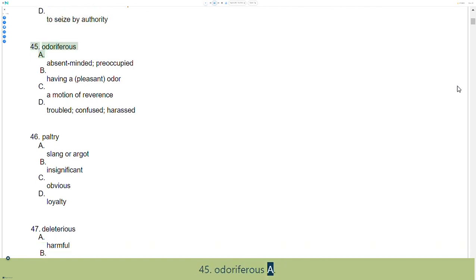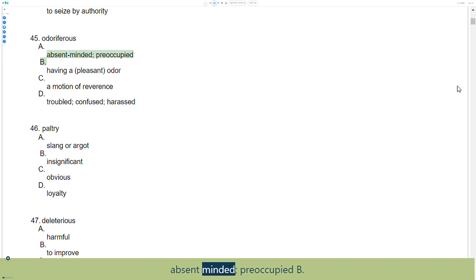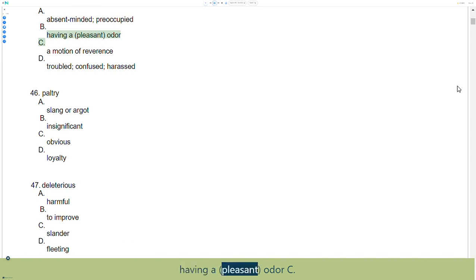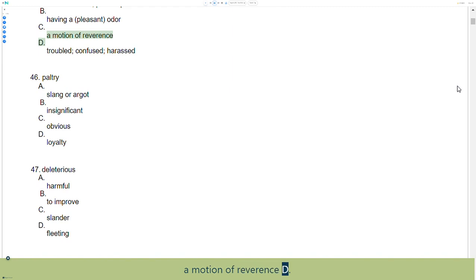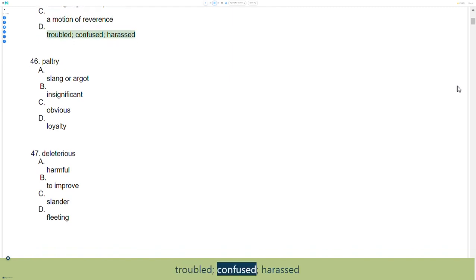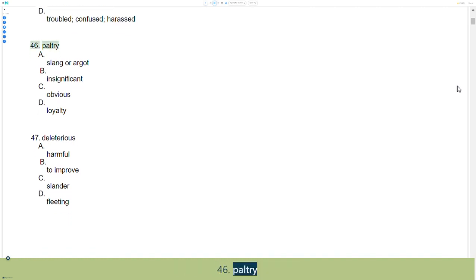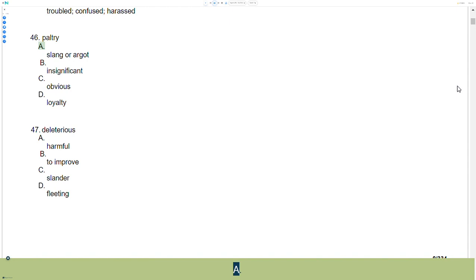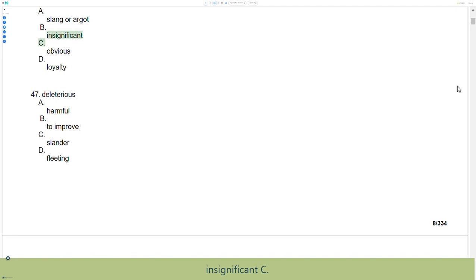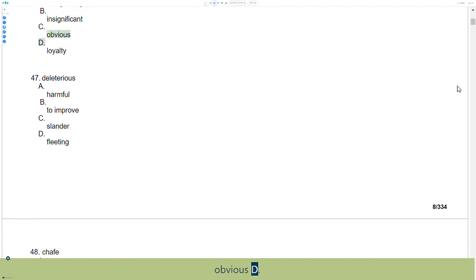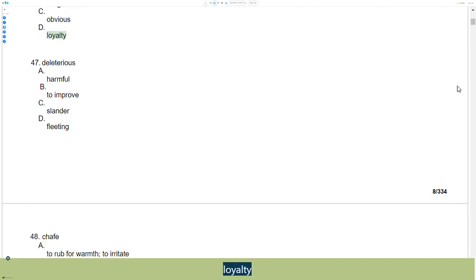45. Odoriferous. A. Absent-minded, preoccupied. B. Having a pleasant odor. C. A motion of reverence. D. Troubled, confused, harassed. 46. Paltry. A. Slang or argot. B. Insignificant. C. Obvious. D. Loyalty.